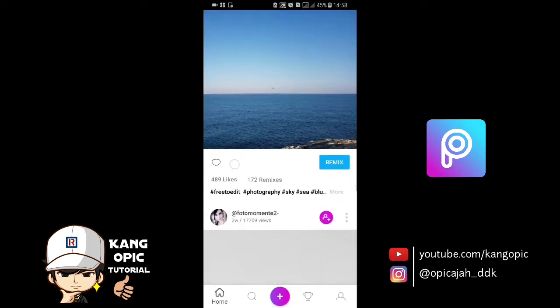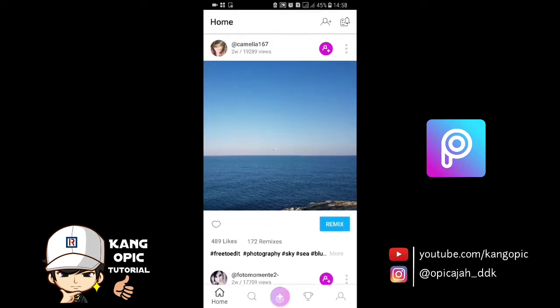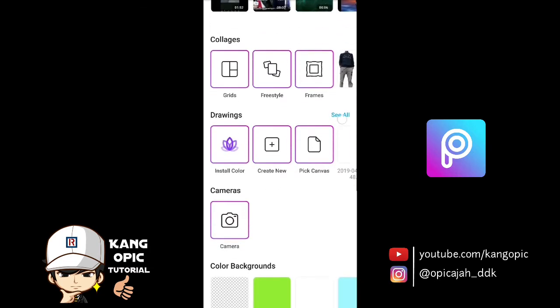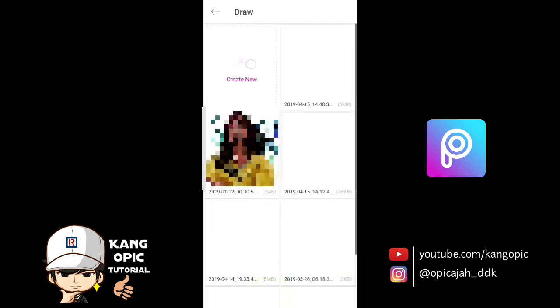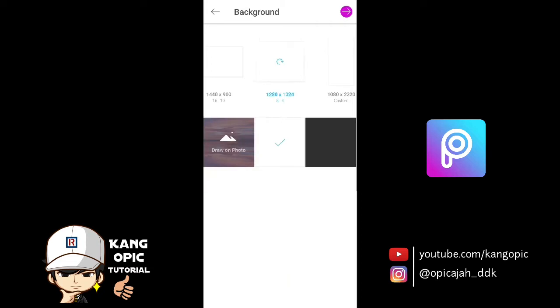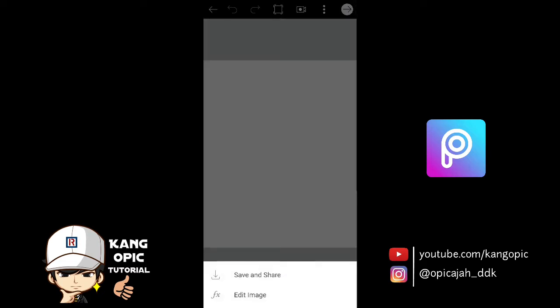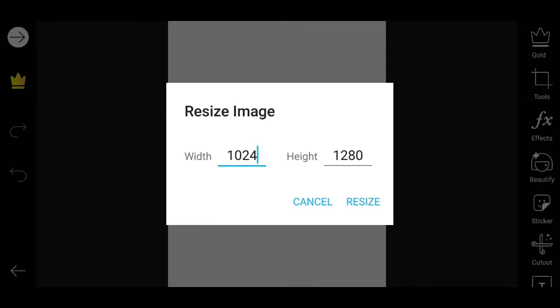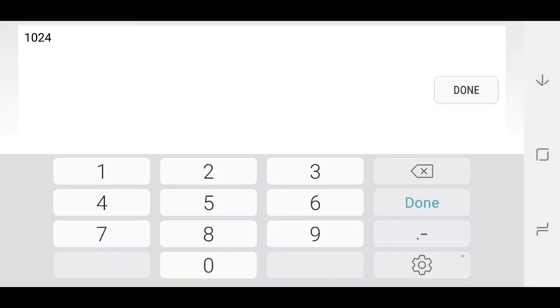Okay, now we add a new project again. Then see all in the drawing, then click new. I select 1024 by 1280, like this. Okay, then tap the arrow, edit image. Okay, then tap tools, tap resize. I will increase the resolution so that we can get a smooth image.